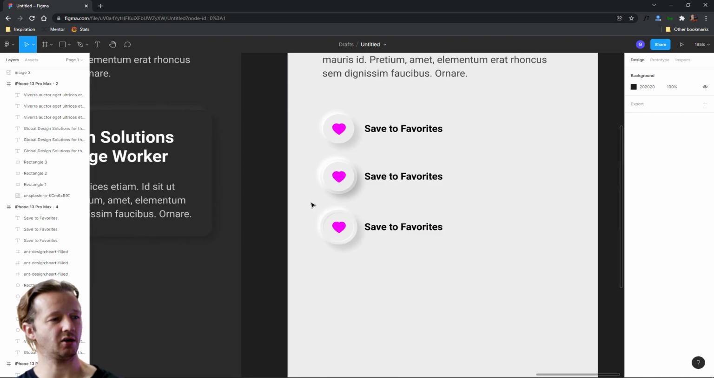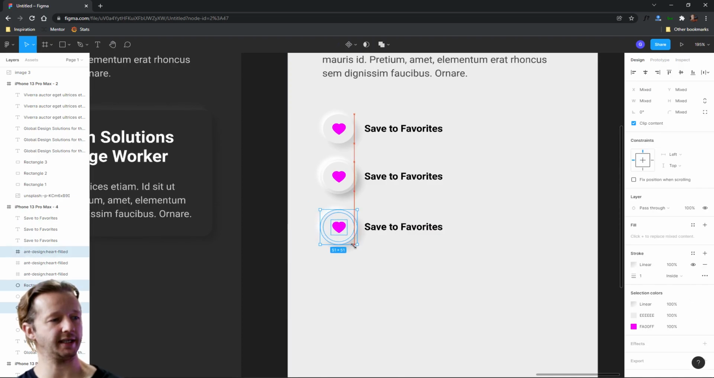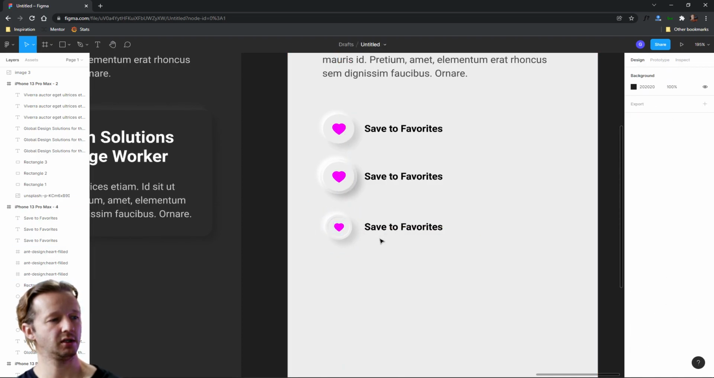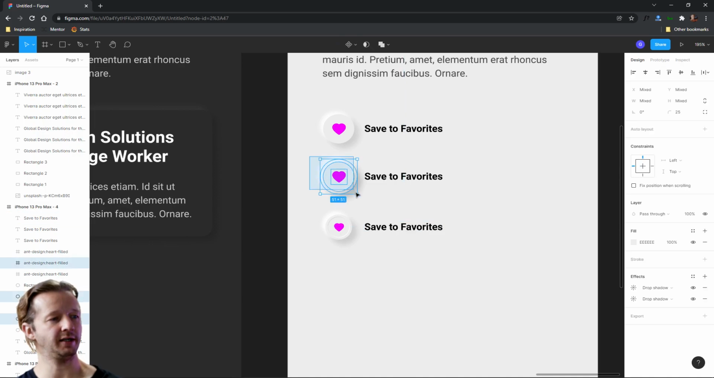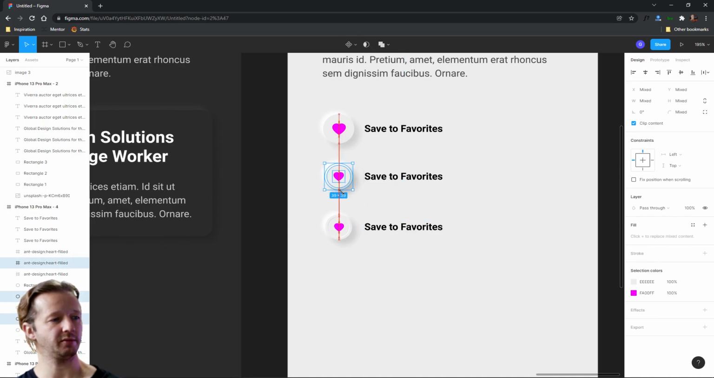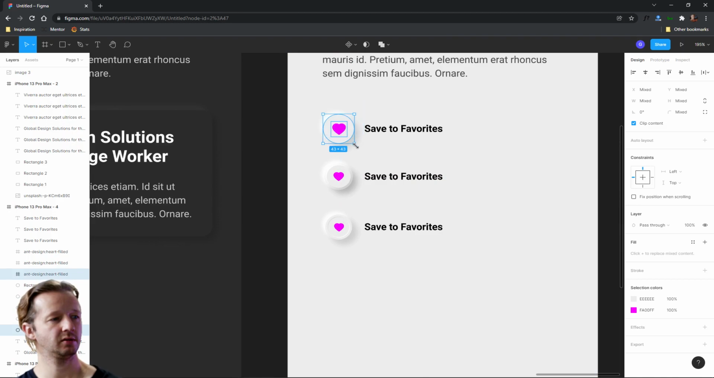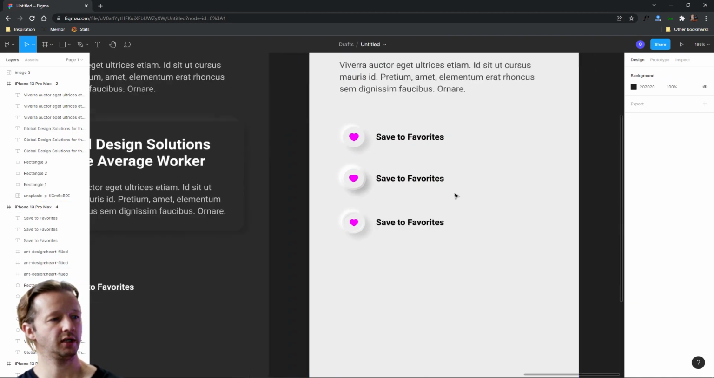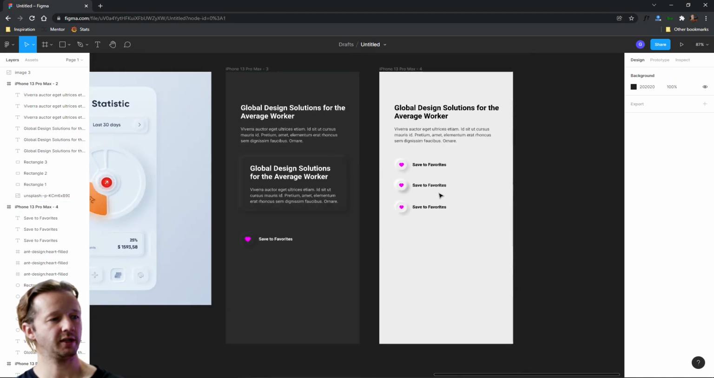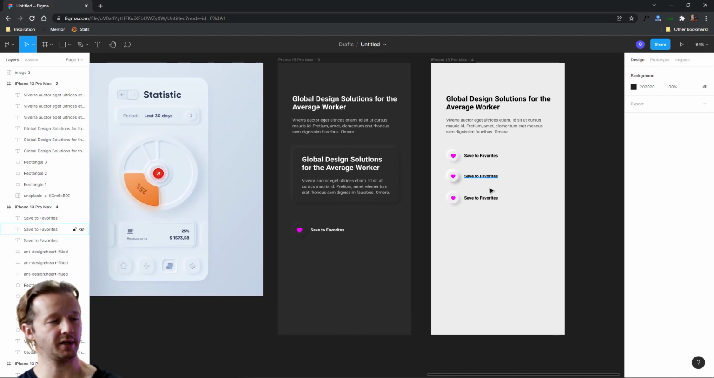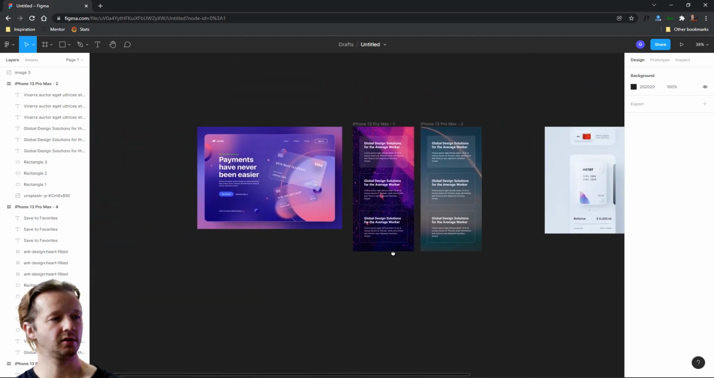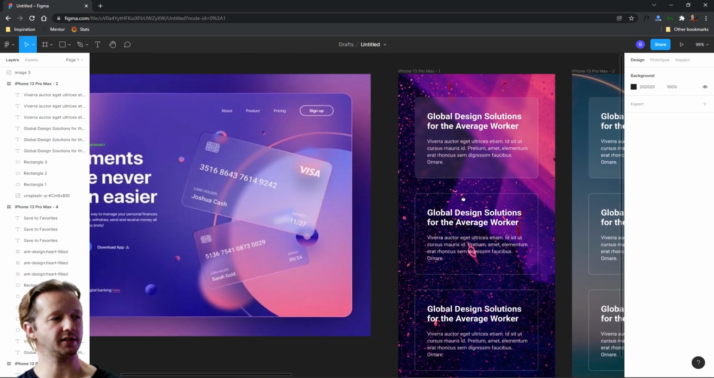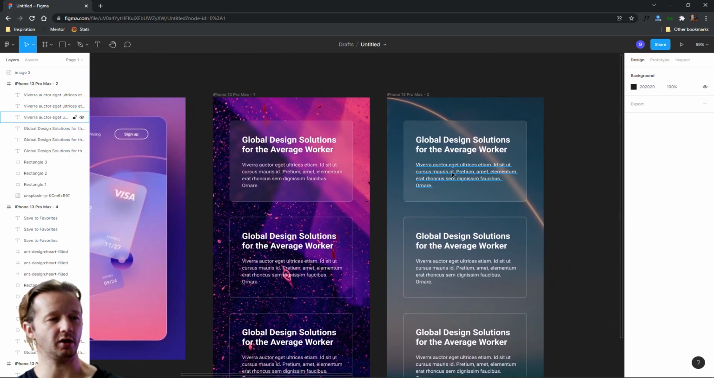I think all of these icons are a little bit too large based on the size of the Save to Favorites button. So we'll scale them down just a bit. And there you go. So that's how you can create a neumorphism effect. And here again, once again, is the glassmorphism effect as well.